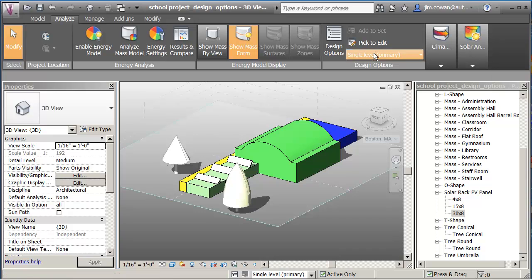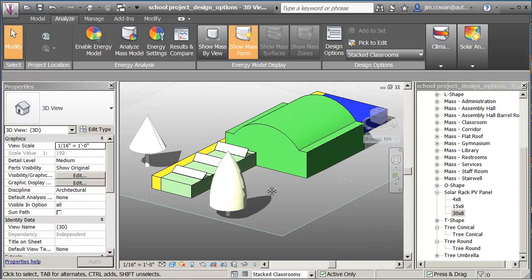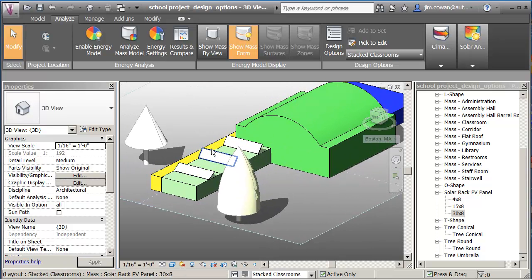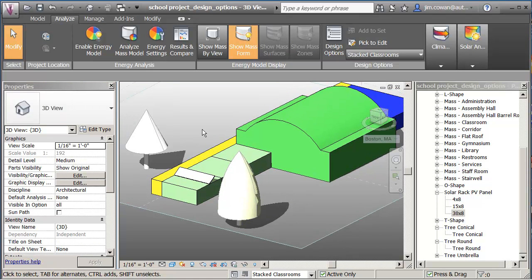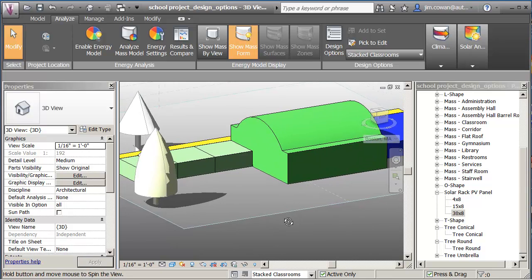So if I go down one more level, which was my stacked classrooms, I'm going to make some changes in here. Let me just, for the sake of speed, I'm just going to delete these solar panels. And what I'm thinking is I want to explore an option where I say, let me just turn this a little bit so you can see it.